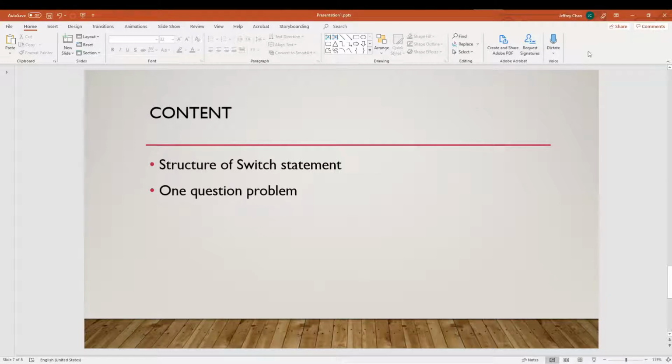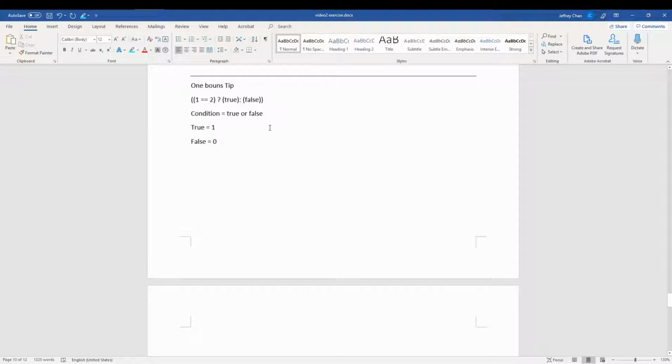But before we start, I would like to talk about something regarding the Boolean. The Boolean is actually sort of like the if statement, but it will give you a true value or a false value. What do I mean by that? If there's a condition and the condition is true, the system will return 1. If the Boolean condition is false, it will return a 0.